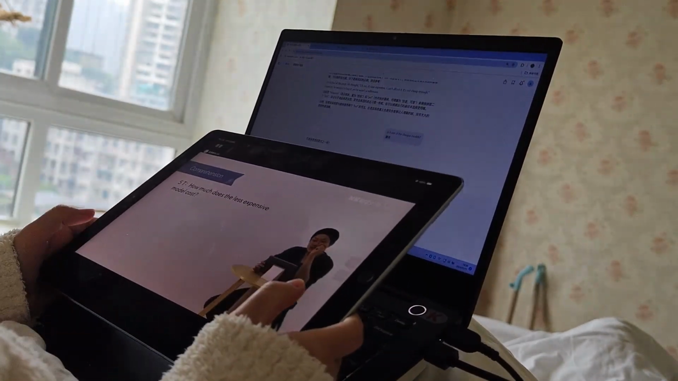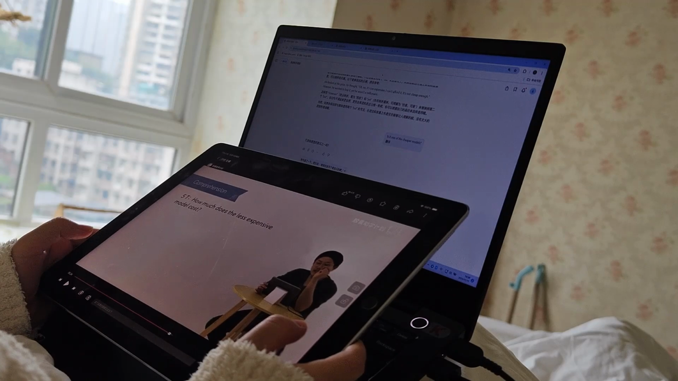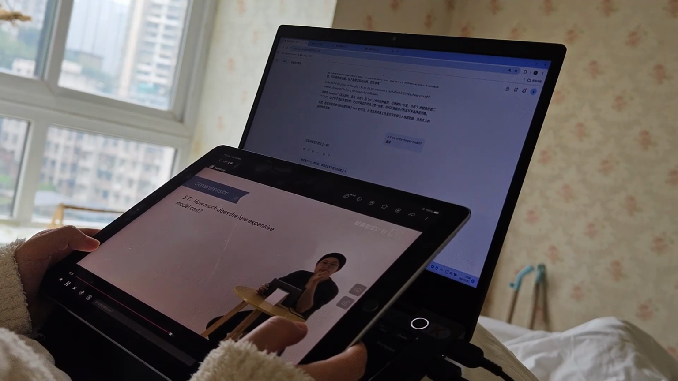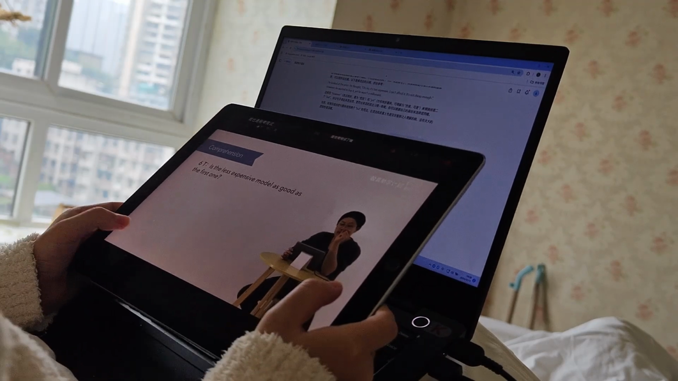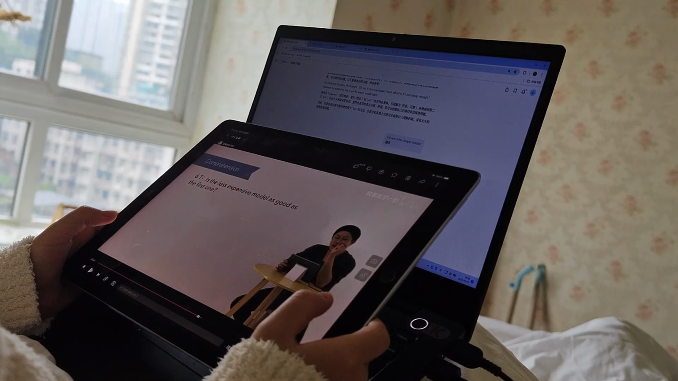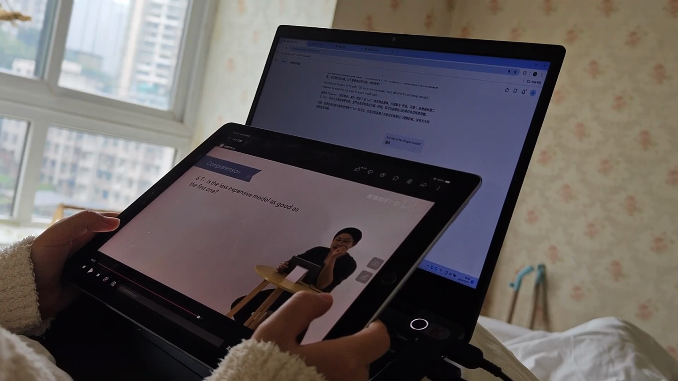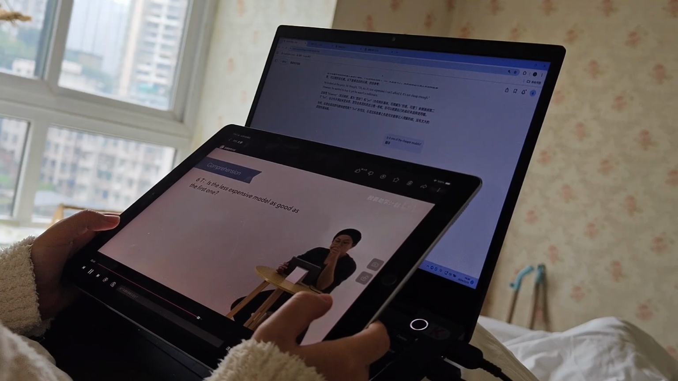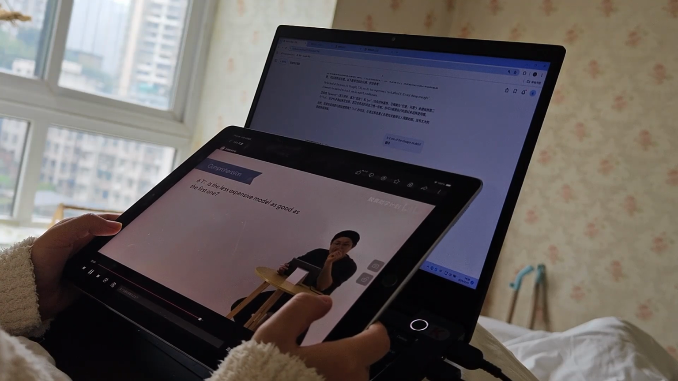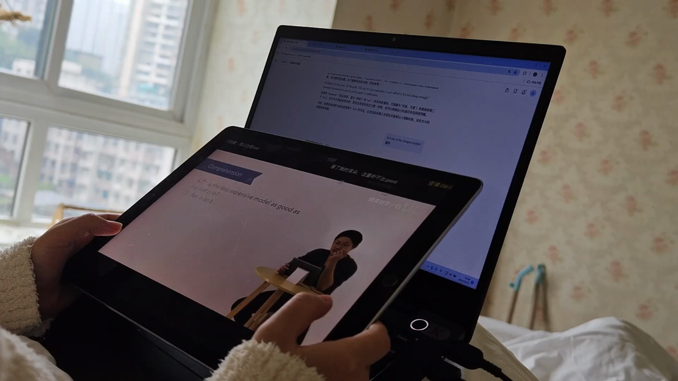So, how much does the less expensive model cost? 300 pounds. Is the less expensive model as good as the first one? No, it isn't. Of course. Right. Next one.